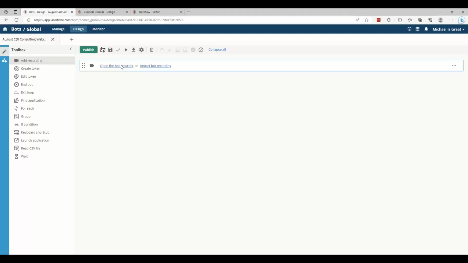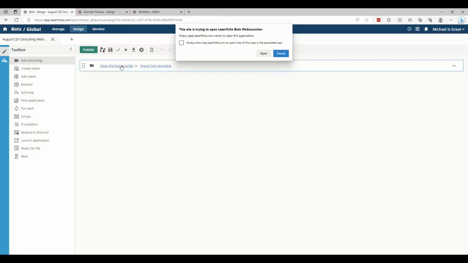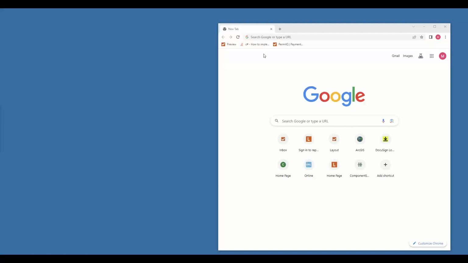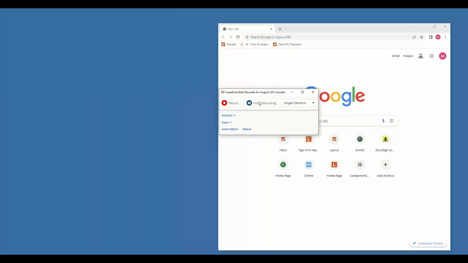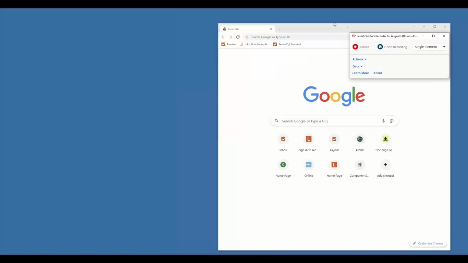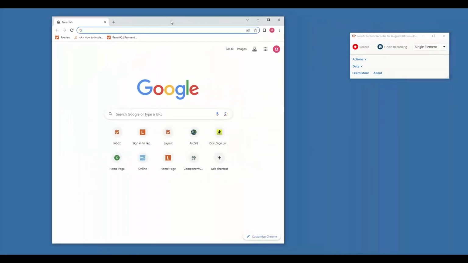We can open the bot recorder. Again, if you don't have the bot recorder installed already, you will be displayed with a pop-up that allows you to download and install the bot recorder from a link on your screen. I'm going to check the always allow app.laserfiche.com to always open the bot recorder and select open. This will then minimize your web browser window that you are in and open up the Laserfiche bot recorder. I'm going to move that off to the side and move Chrome over.